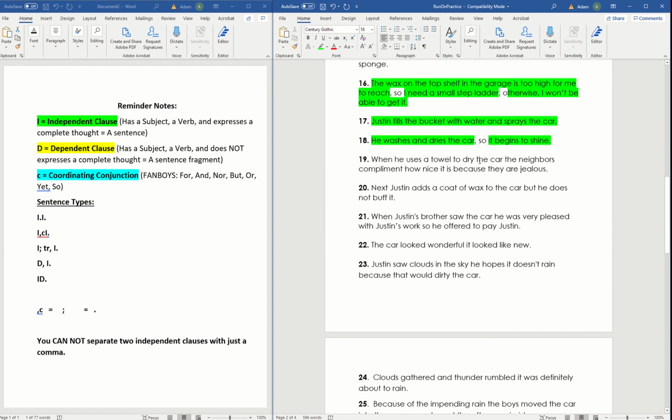When he uses a towel to dry the car, the neighbors compliment how nice it is because they are jealous. Okay, this one we got to figure out, we have two dependent clauses in this sentence. When he uses a towel to dry the car is a dependent clause. Subject and verb, he uses, but not a complete thought. I can't come up to you and say, when he uses a towel to dry the car, it needs more, which is why the sentence has more. But, well, first let's label this an independent clause. The neighbors compliment how nice it is.